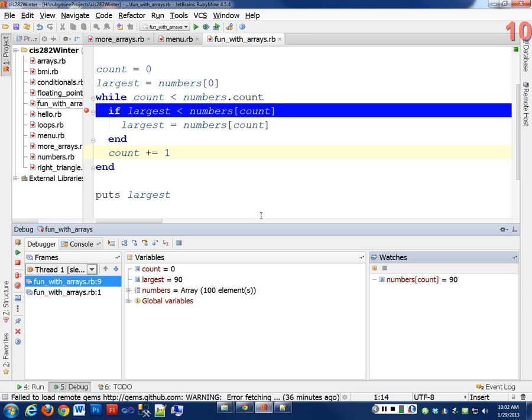All right, so we're here at this if statement. If 90 is less than 90, we're going to do something with it. Is 90 less than 90? No, so it skips this. We knew we were going to skip the first one. How might we not do that if we already looked at the first guy?